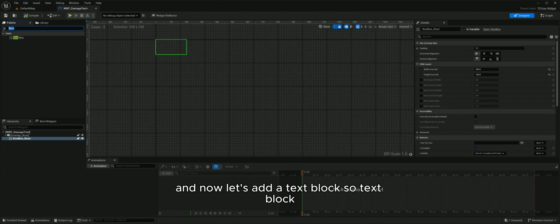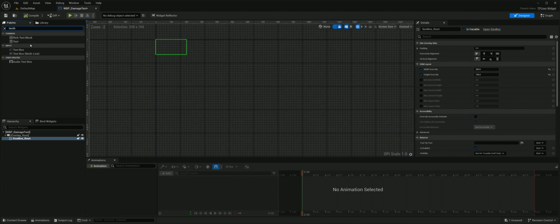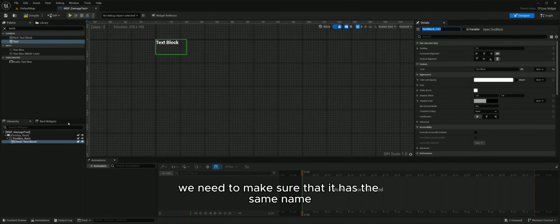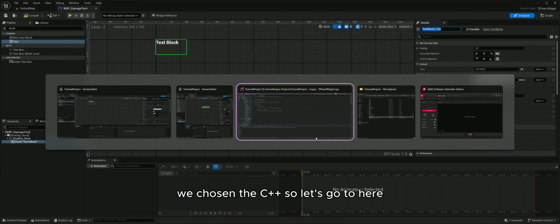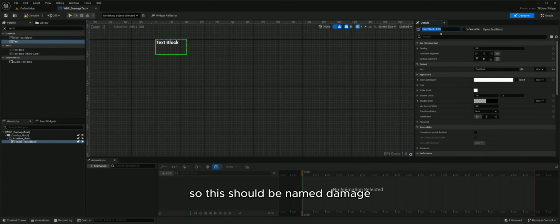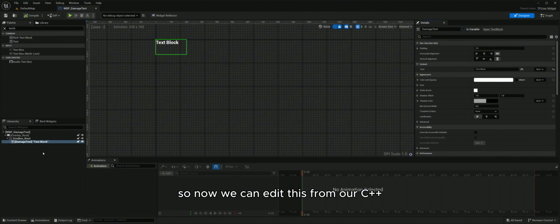And now let's add a text block. So text block, which should be this one. Alright. Now for us to be able to edit this with our function from the C++, we need to make sure that it has the same name as the one we chose in the C++. So let's go here. So I named it damage text. So this should be named damage text and make it variable. So now we can edit this from our C++.